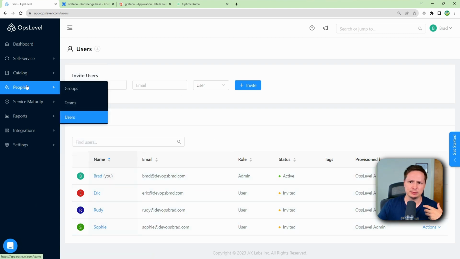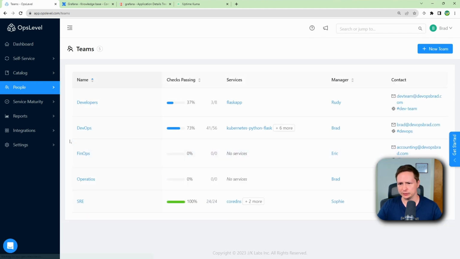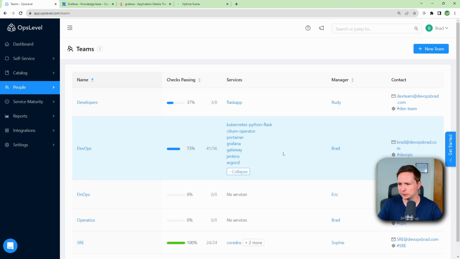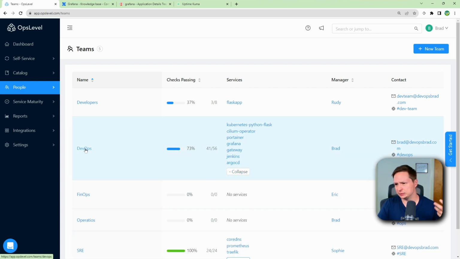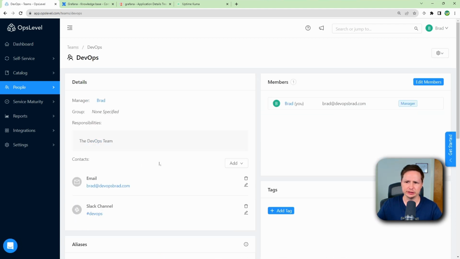And these people are all part of different teams. So if you go to teams, you can see which services the teams are responsible for. So you can see the DevOps team has quite a few different responsibilities, as well as the SRE team. Information about these teams is available if you hop into it. So you can see that you can configure the different responsibilities they have, the different contact methods, as well as the members.